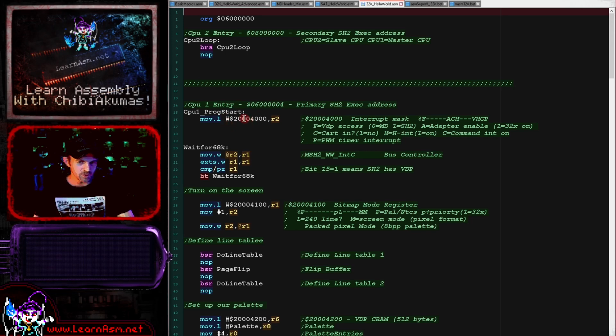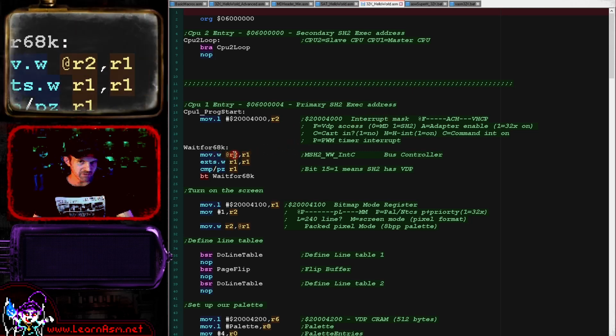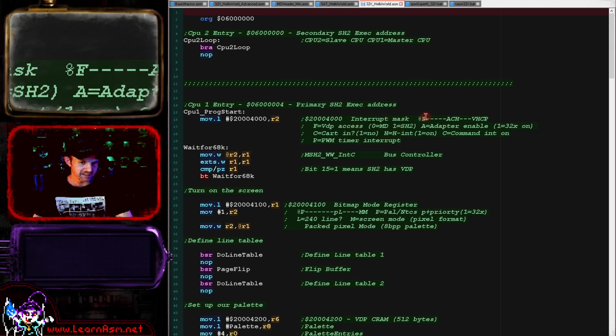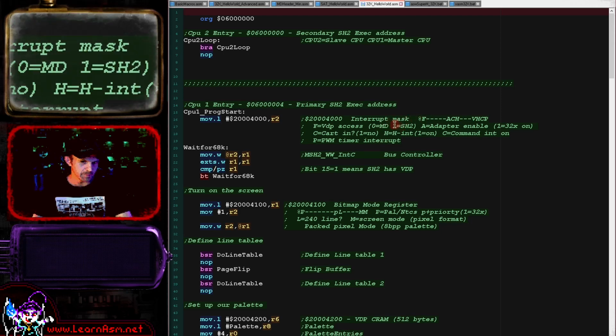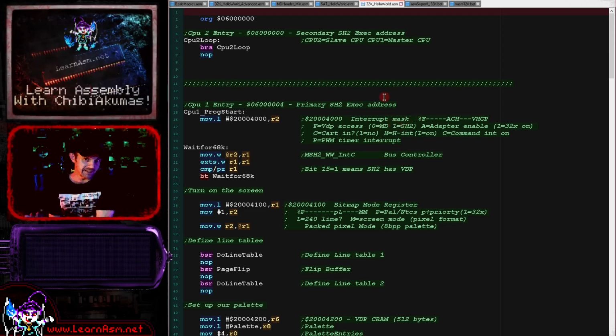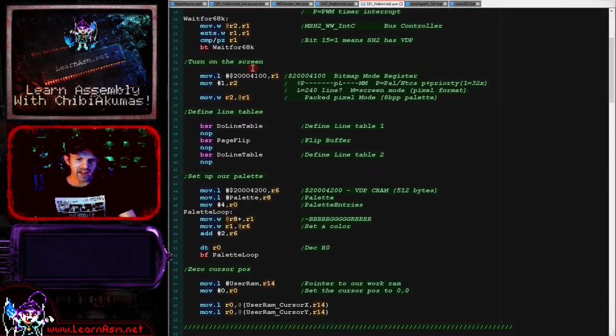Okay, so what we're doing here is we're loading the address of what's known as the input mask here, and then we are reading in a 16-bit value from that, and what we're doing is we're testing for the top bit here, and we're waiting for the VDP to be released. If you remember, we were releasing it on the 68,000 side, and now the 32X side, the SH2 side, is waiting for that release. Okay, so once that happens, we're now able to start using our screen.